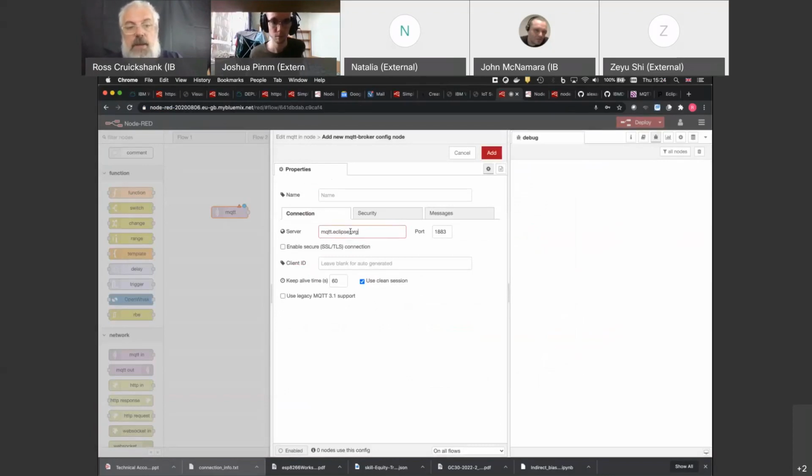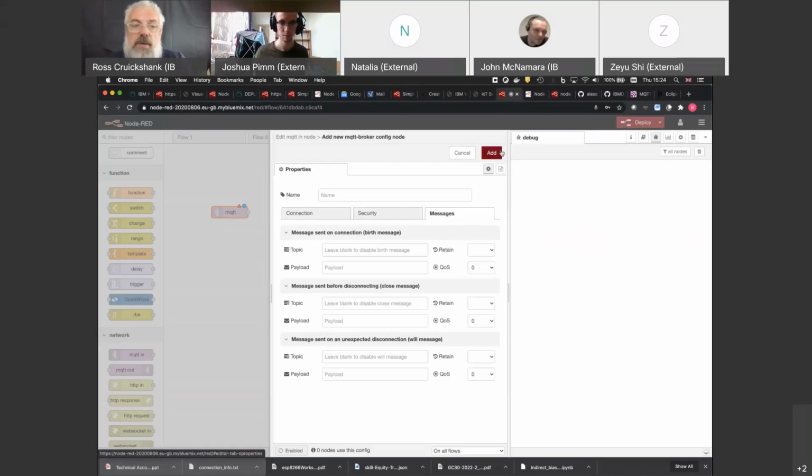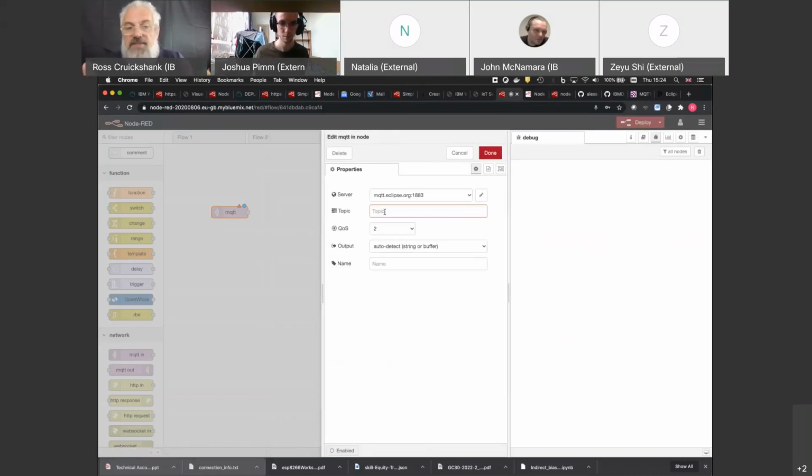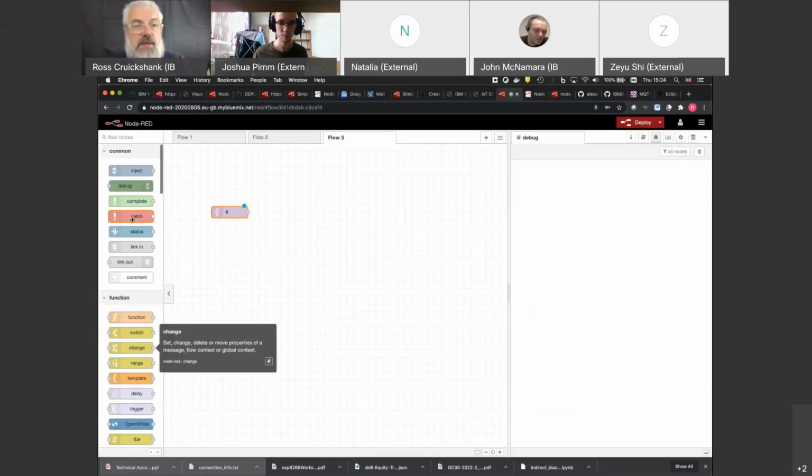MQTT.eclipse.org. We don't have anything that we need to worry about here. Security, we don't need a username and password because it's an open platform. We're done. We need to have a topic, and that's what you subscribe to with IoT events. Since I don't know where they are, I will just put in anything, just see what data comes out of it. The hash says just show me everything, and then we can work out one that we want to process.